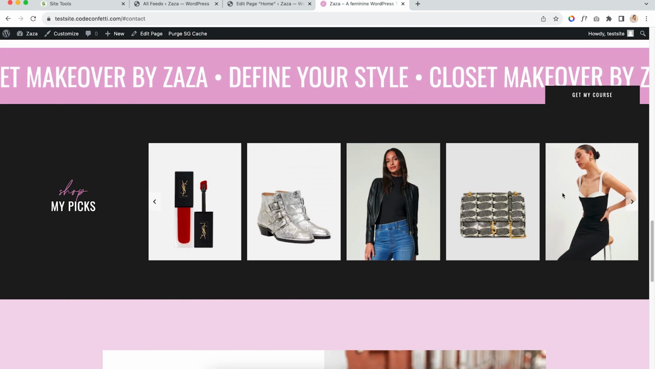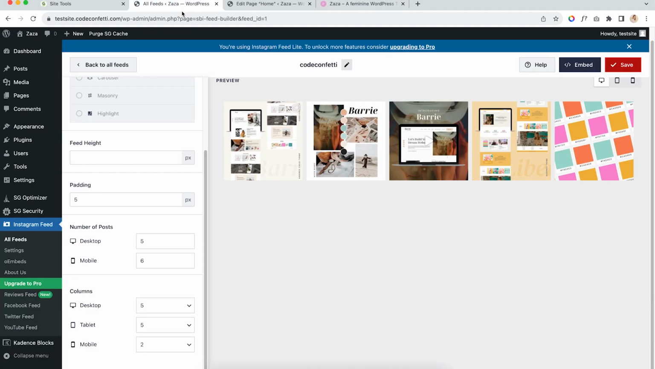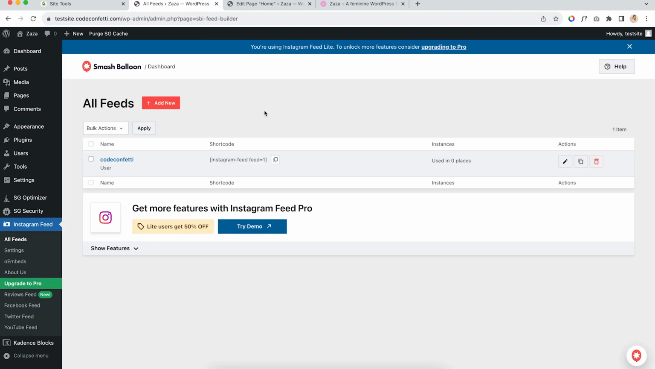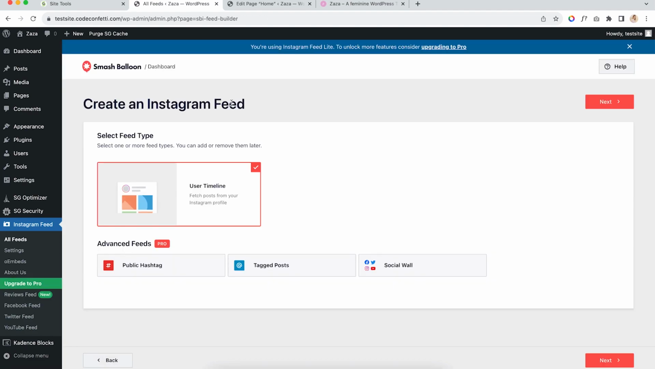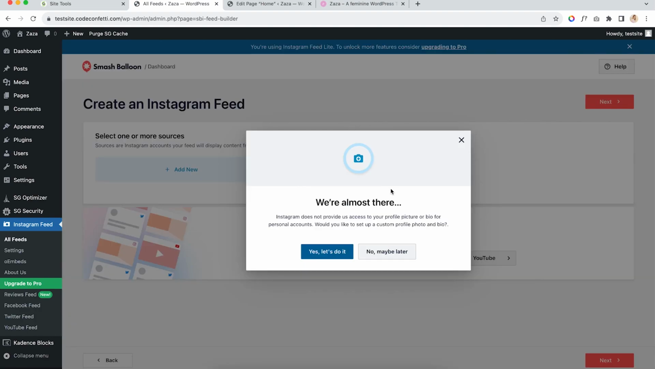Maybe you want to keep this slider here and instead you want to put your Instagram feed in the footer. You could also do that. And the way I would recommend doing it is you can have multiple feeds. So go back to all feeds in this plugin and let's add a new one, and we'll follow the same steps, and we're using Code+Confetti.